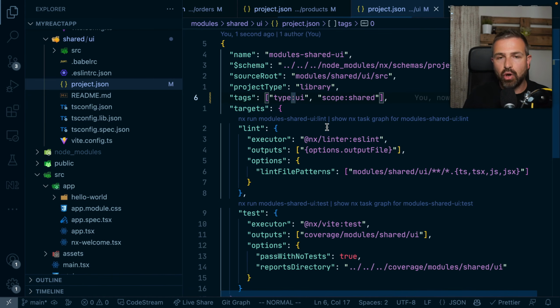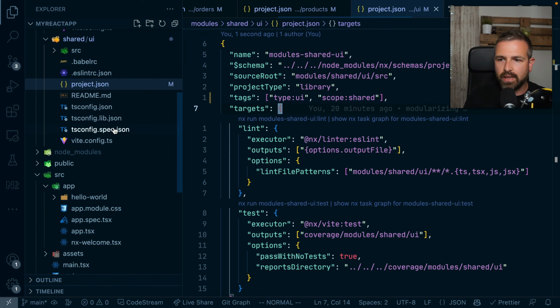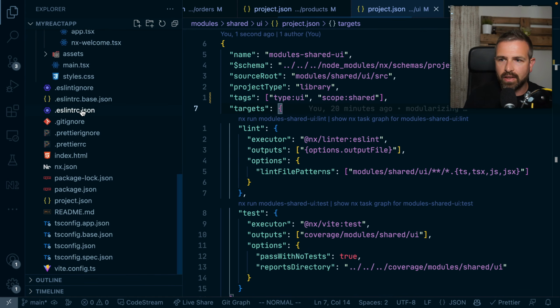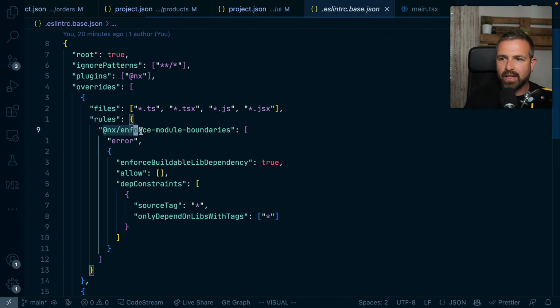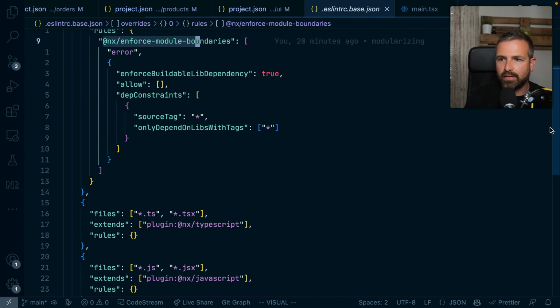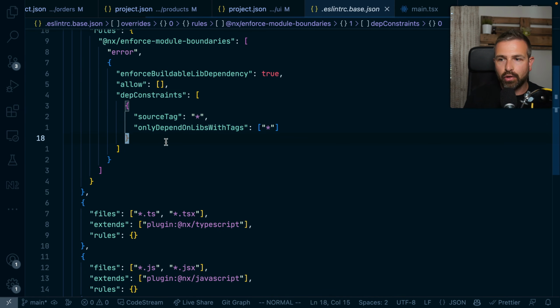You don't even have to use a colon here. You can define them however you want. This is just for us a separation to distinguish between the category and the actual value of that category. So once you have defined these, we can go to the root level ESLint file here, where we have the Nx enforced module boundary rules already defined. And now we can add further constraints here.